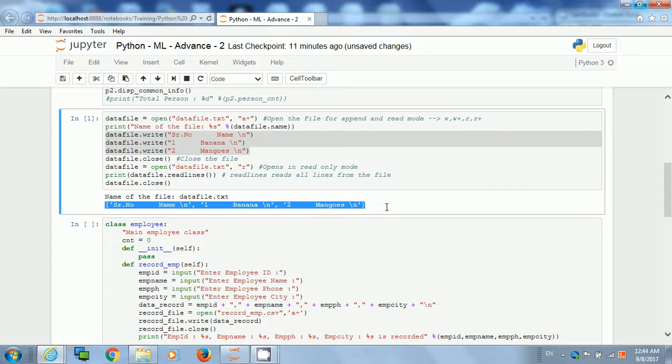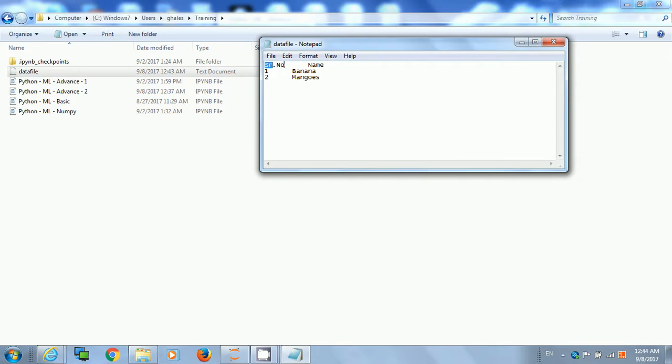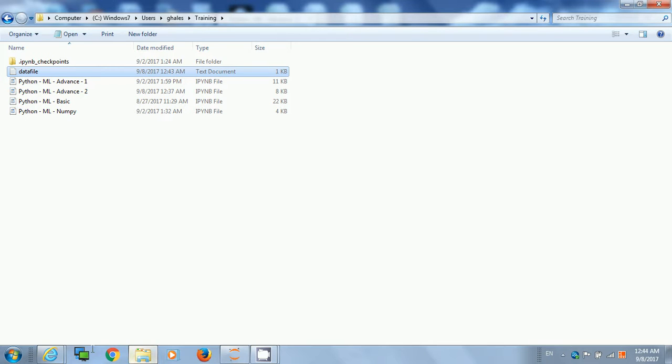In actual, when you go and look into the data file.txt, we'll see there are 3 different lines. So let's go and see the text file. Here the text file is created. See, there are 3 lines.